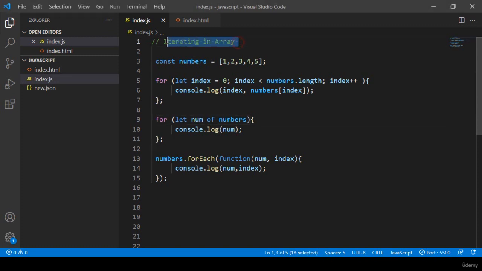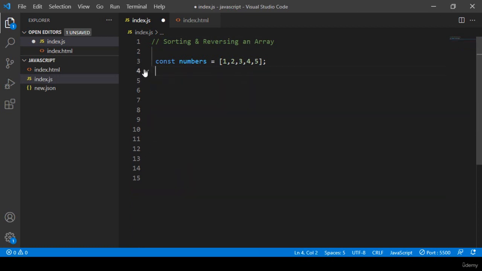First of all, I want to change the name. In this video, I want to discuss sorting. Okay, sorting and reversing an array. Great. So for doing this, I close everything.